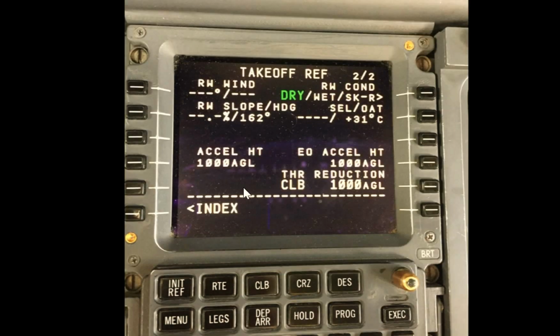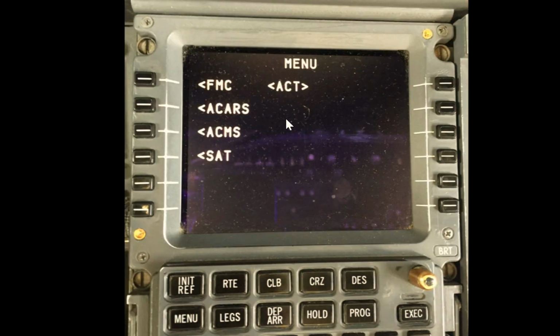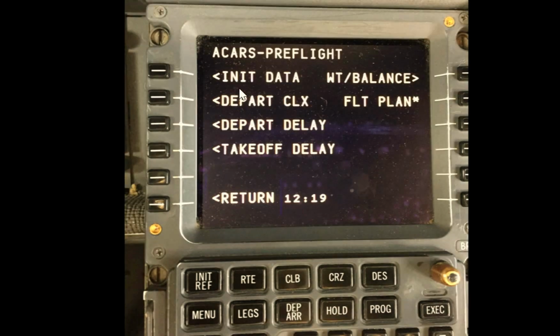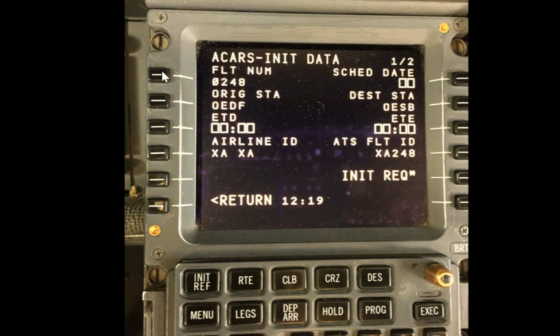Now that we are done with the first part of the CDU pre-flight, after you do that, press index. And then select ACARS, and then pre-flight, and then init data. And here, as you can see, some of the information is already there, taken by the CDU from the route page, but we need to make it all big.